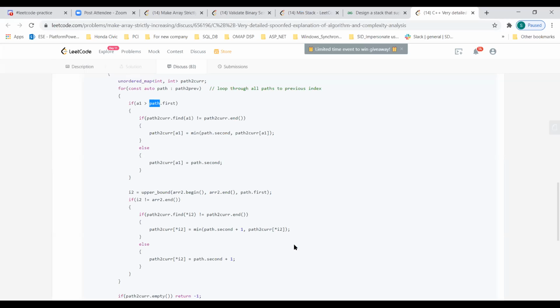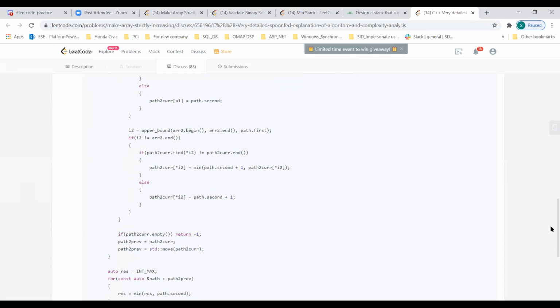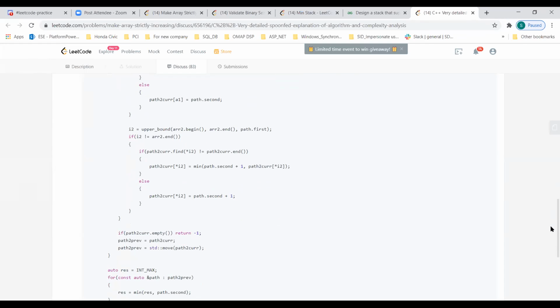Santosh, can you scroll down? There are two equal to signs. I'm not able to get that. Why is he doing path to prev equal to path to prev, and doing it two times? I didn't understand that.